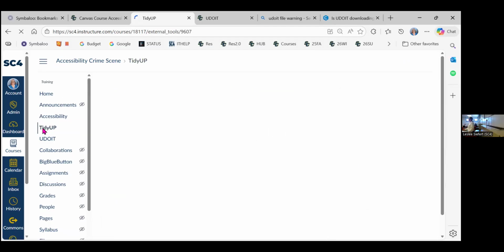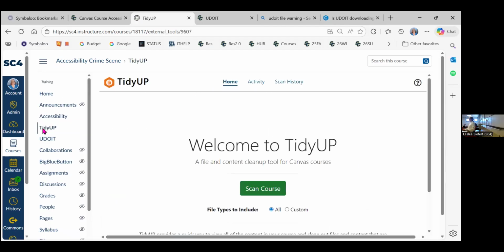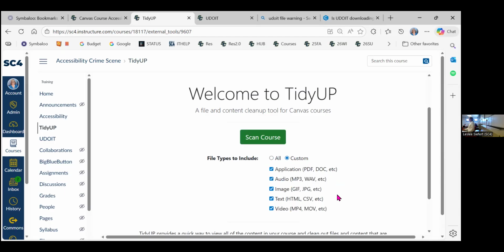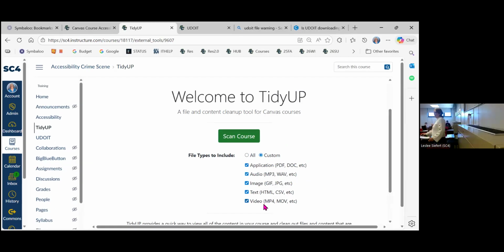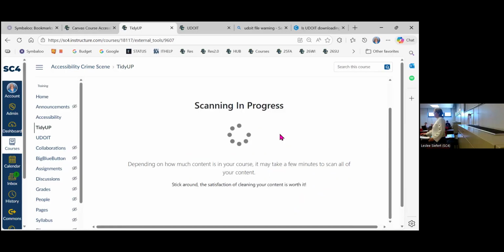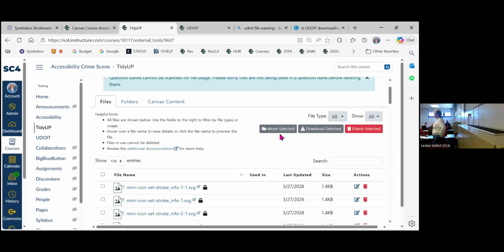So go ahead and click on Tidy Up in your course and give it some time to run. If you want to just scan certain things, like just look for images or text, etc., I would leave it to all. And yes, I'm sorry, I've been in and out. Yes.